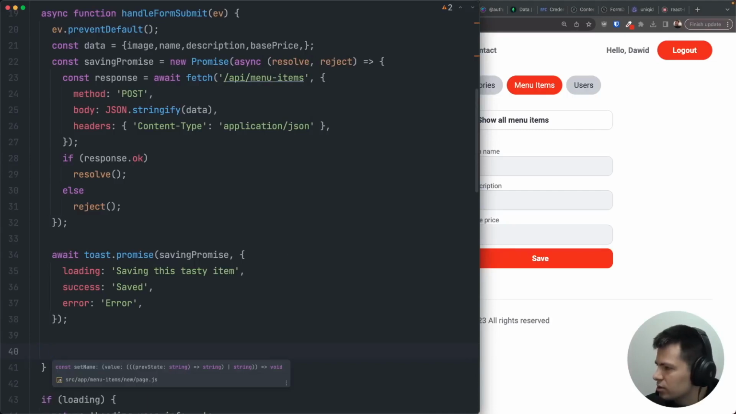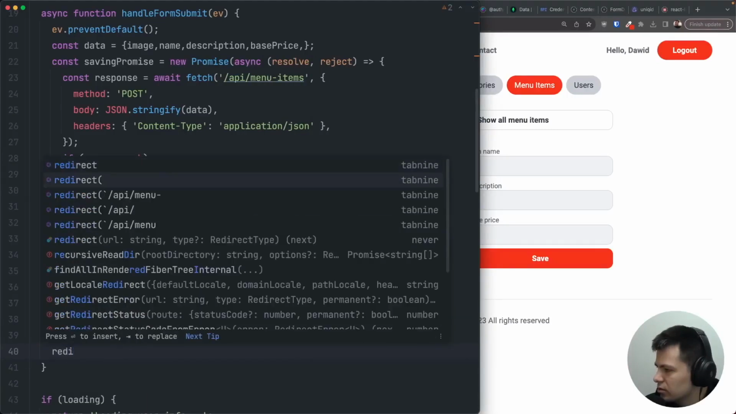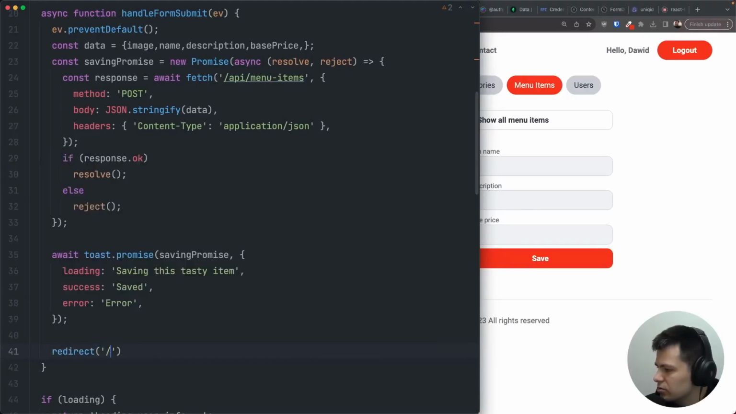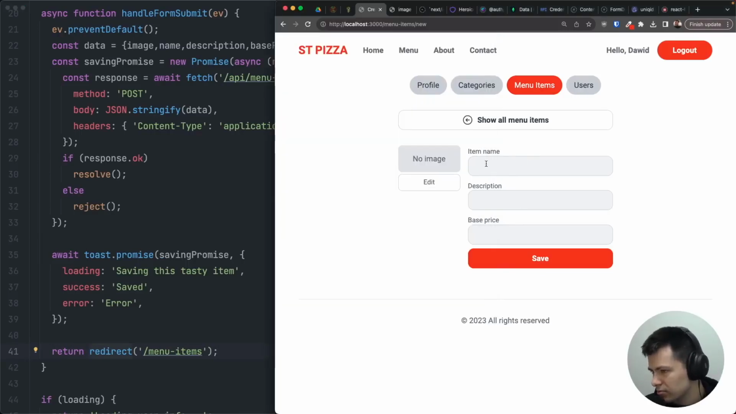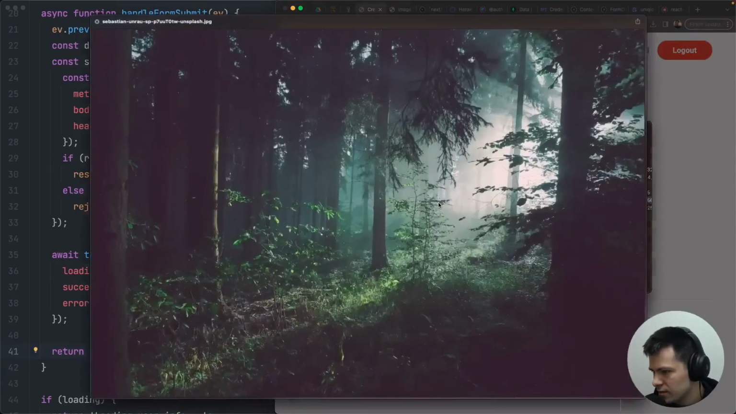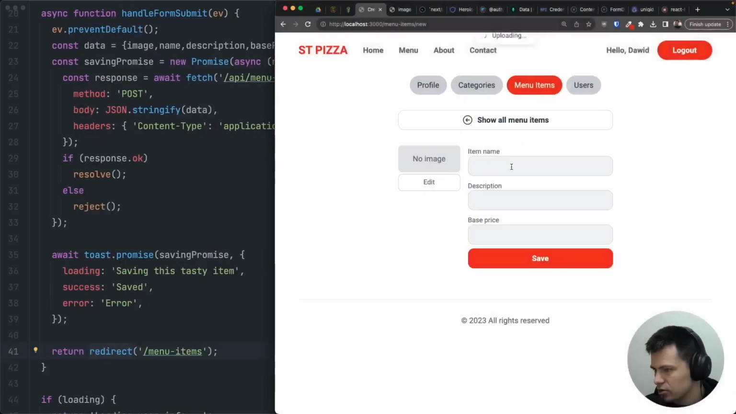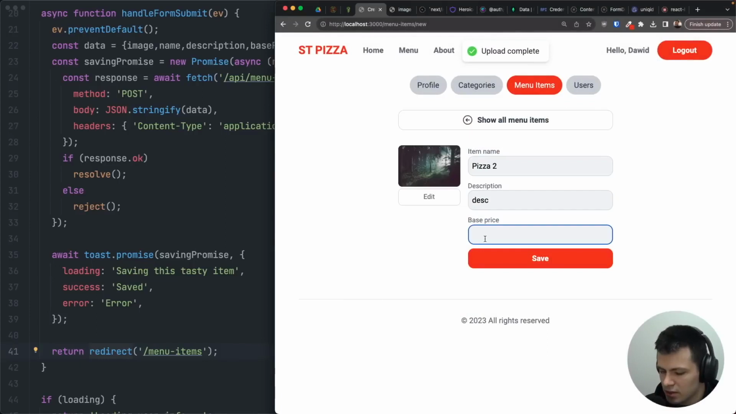So to redirect, I will do something like this. Redirect, and let's go to /menu items. Yeah, and let's hit return here. Just, I don't know, we probably don't need this. Let's see if this will work. So let's create a new, I'm going to use this image, and let's put this as pizza 2, description desk, base price 12. Let's hit save, and let's see what happened.